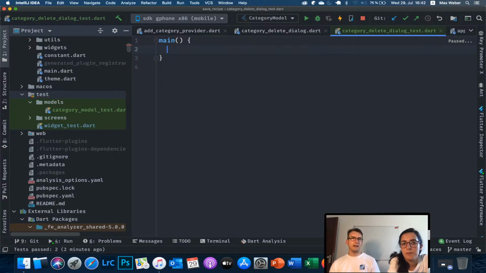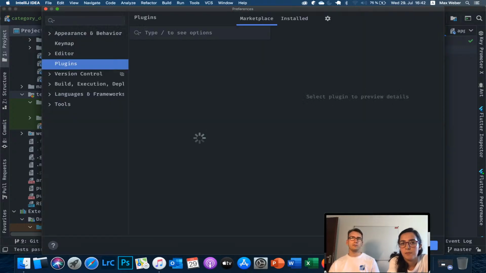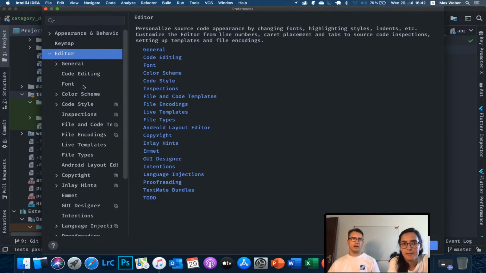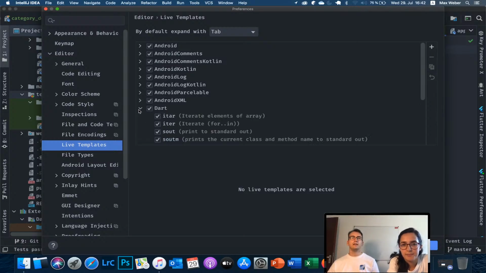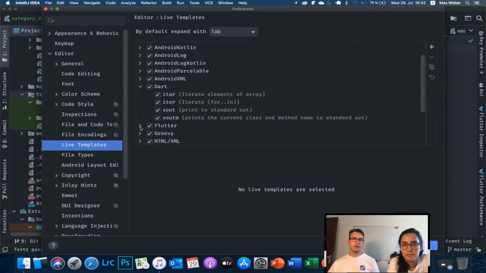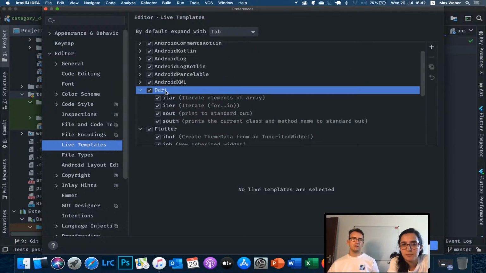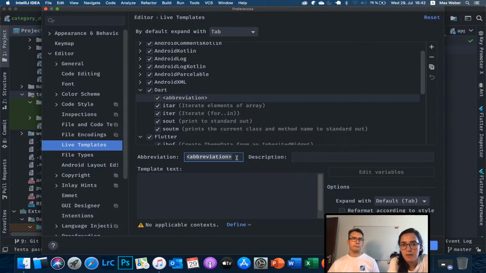What I don't like is always creating groups, then inside of that group at least one test and so on. This could be predefined, right? So that when we have a new test, we can be a bit faster. Inside of IntelliJ, and I'm pretty sure this also exists for Visual Studio Code, we have this part with Dart and Flutter. What I want to add here is a new code snippet, called a live template.